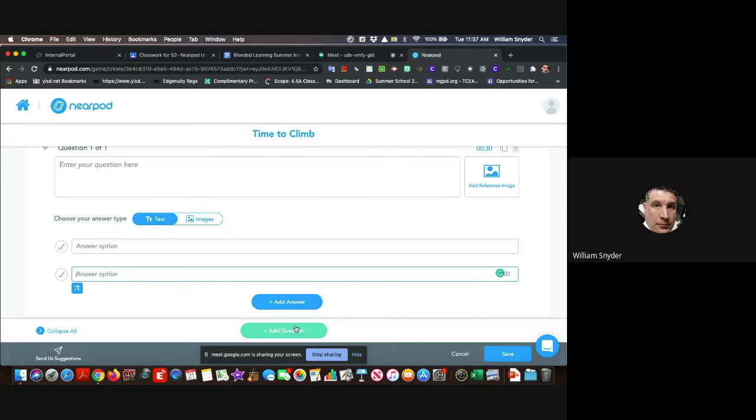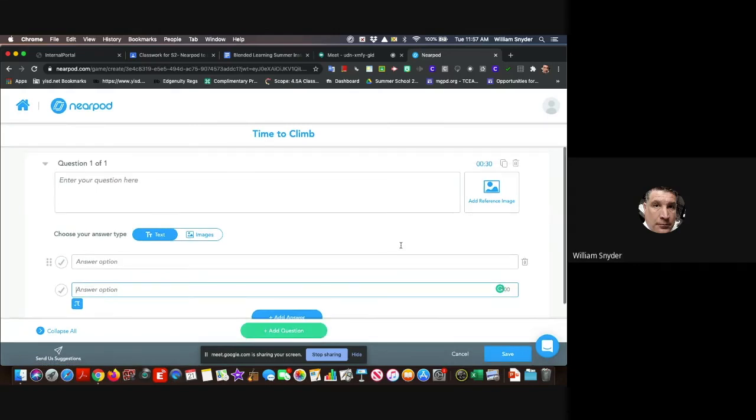So you might build an assessment with 2, 3, 4, or 10, 15 questions. It really depends on what your goal is for that assessment. Notice up here the 30 seconds. That's how much time each student has on the question. I like doing the Time to Climbs for the pre-exam, kind of like it's a fun way to see what you know already. On the post-exam, I like doing more of a formal exam. Now, I'm not going to put that one in. I'm going to hit cancel.